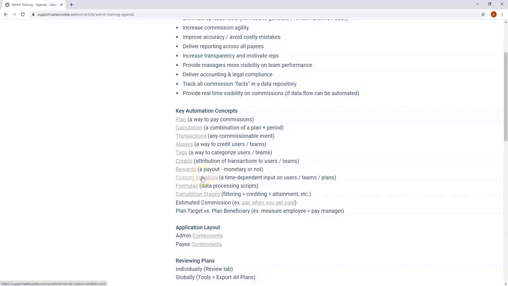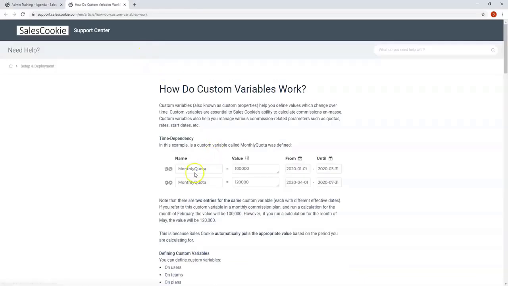Custom variables is a time-dependent input on a user, team, or plan. And just to show you the link, here's pretty easy, for example, a monthly quota that you can provide a value to and put a time dependency on when that quota applies for.